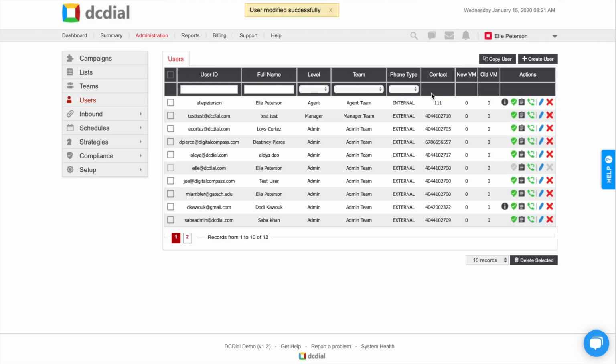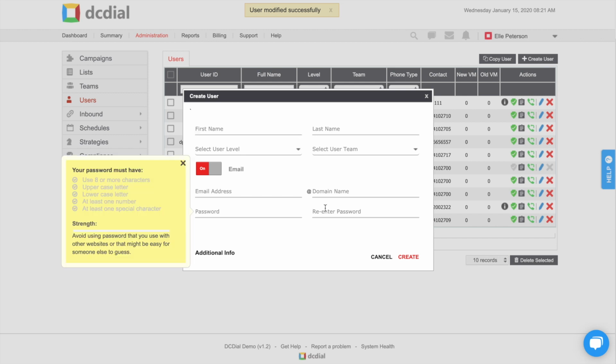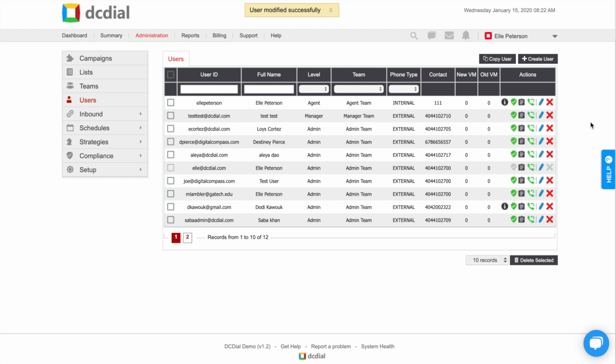To create an admin or manager user, again click Create User. For admin and manager users, you must use a valid email address rather than a user ID. They will be sent an email verification link to validate their account. Once you create an admin or manager account, edit their permissions.